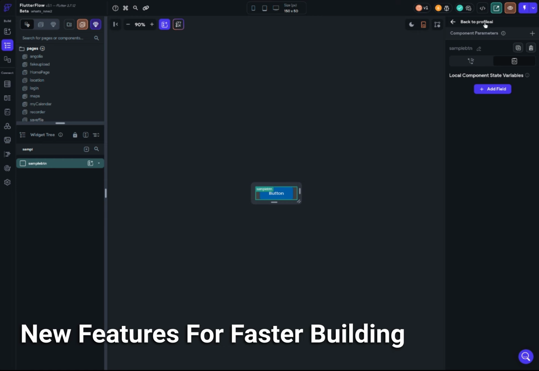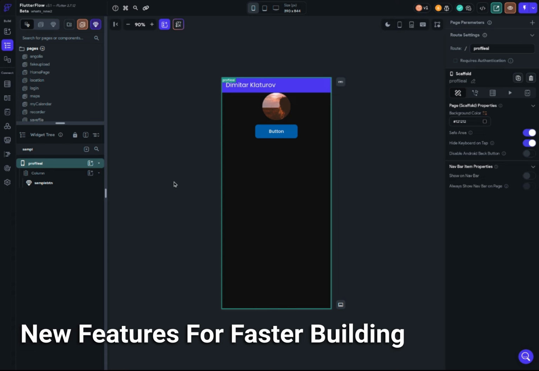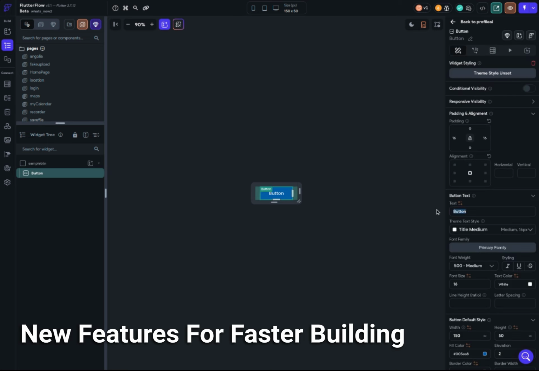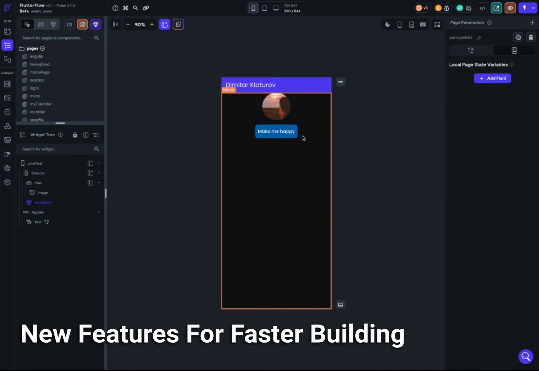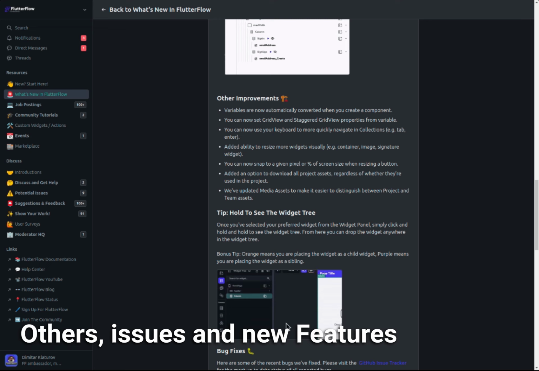Then you can see on the top right that it says the component, and I can go back to the page that I was in right now, which is super great. It's super fast. It's like not searching for the component, trying to find it and then opening it. You just double click on the component, edit wherever you want to, like edit the button to make me happy, for example, and then go back and you can see that it is updated already. Great. So let's move to the second thing.